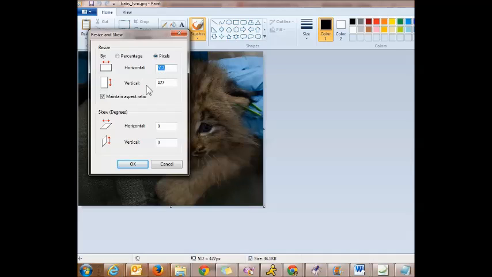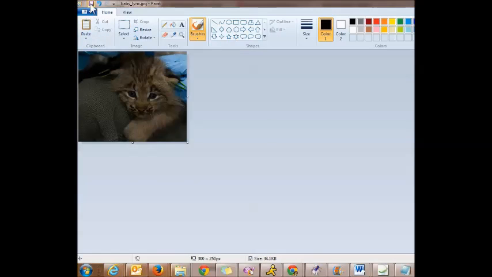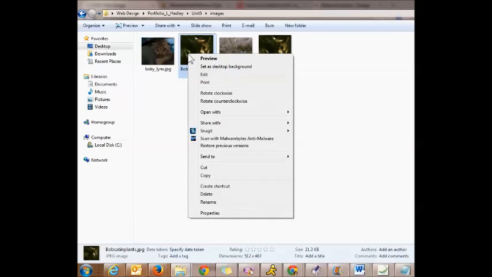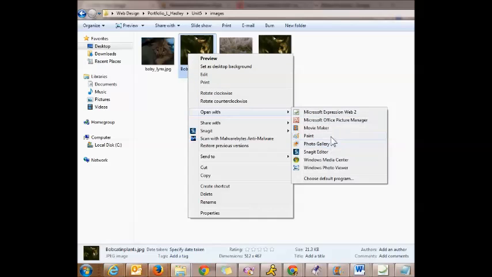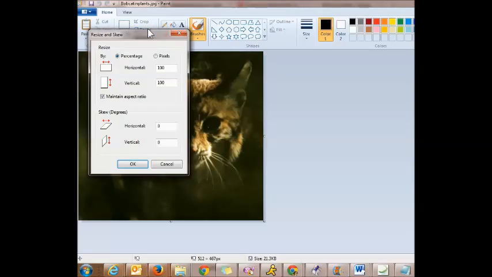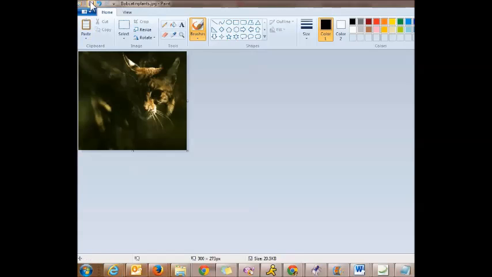This down to 300. Okay. File, save. Next we'll go to Bobcat and plants, and we will open with paint. So I will go to resize. Pixels 300. It's going to go okay. Save him.